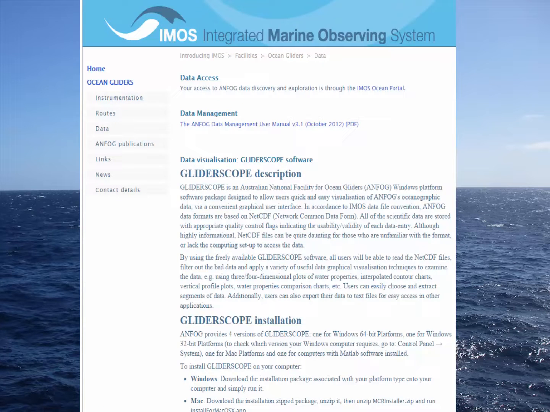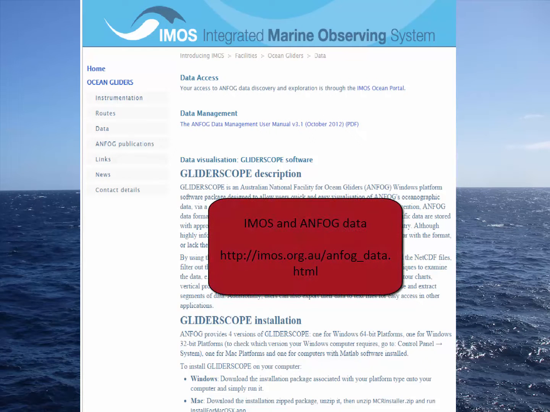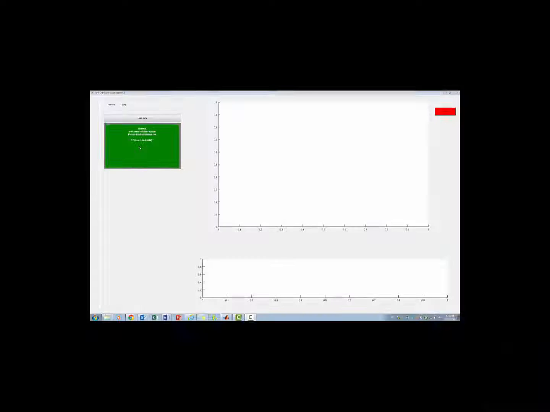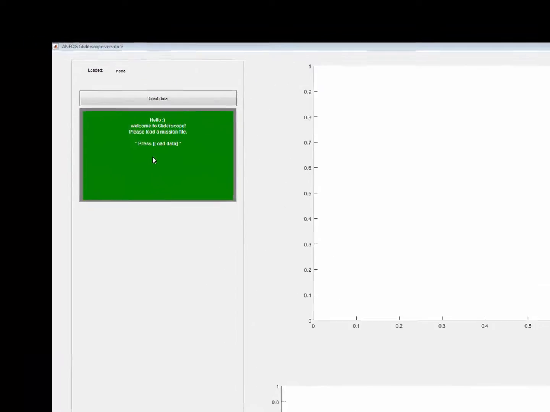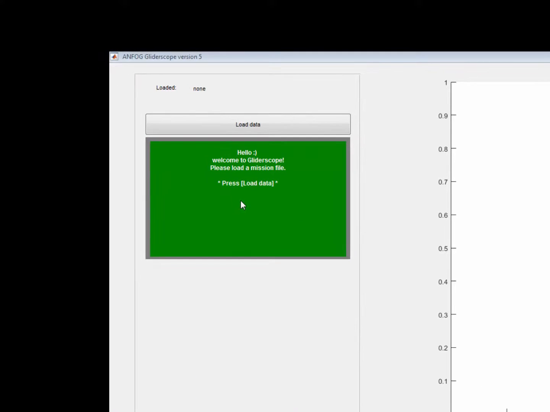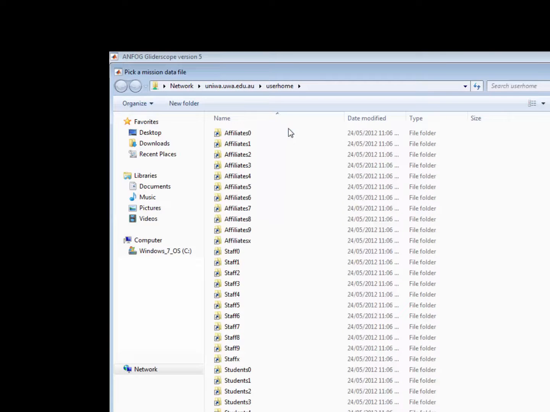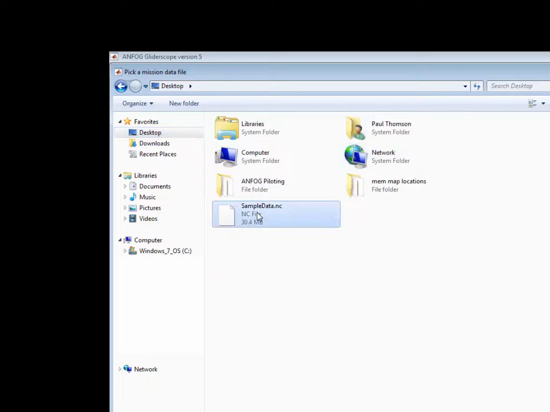By now you should have downloaded Gliderscope and the sample data file. If not, go to our website here and catch up. So let's get started. With Gliderscope open, load the sample data NetCDF file that you previously downloaded in the last tutorial. Gliderscope's telling me what to do here in the green window, so I'd better do as I'm told. There's the file.